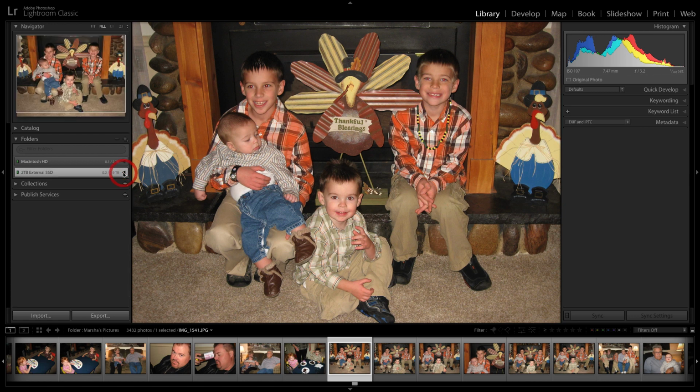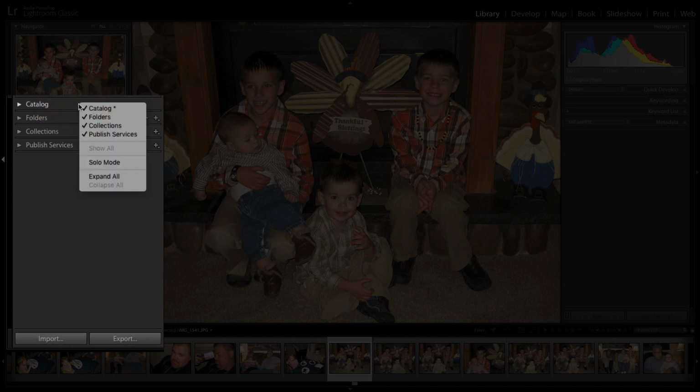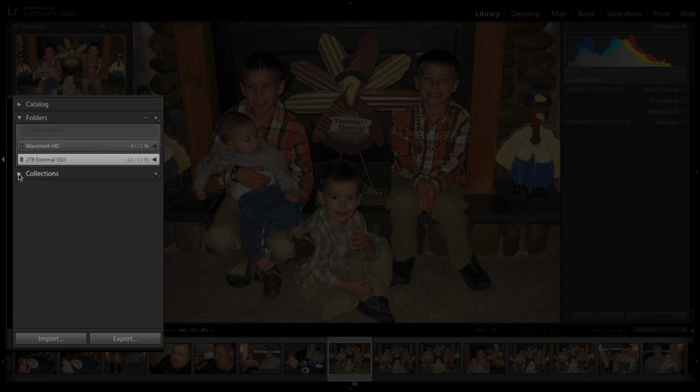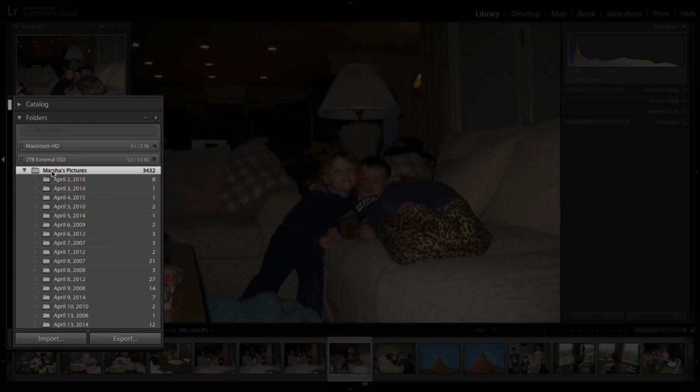If we look in the library module below, you'll notice that I have 4 sections. I can right click on any section and I can hide them. So if I don't want to see published services, I can turn it off. This works in almost all the side panels. If I click on one of these, I can open it up and you'll see that in my folders, this is my current folder structure, and I can click and open up anything and I can see different folders.